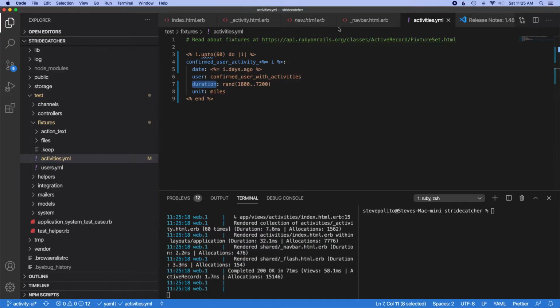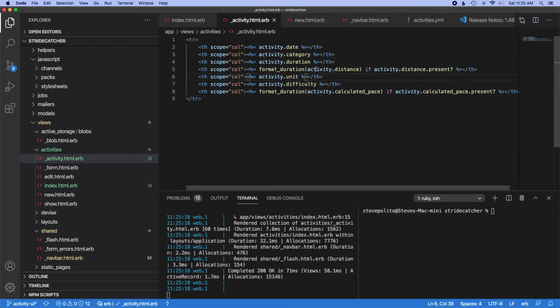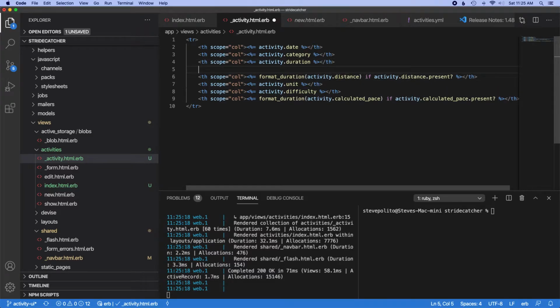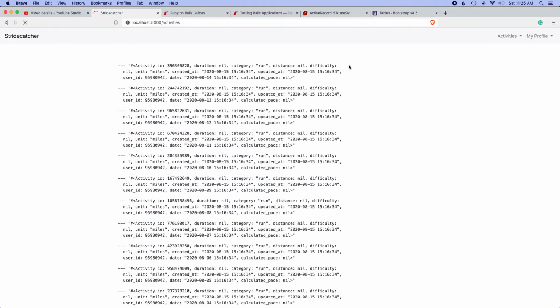Let's go into, and that's okay. I don't want to spend too much time poking around with this because I'm really just trying to get the layout set up. But I guess we could do, let's just debug this and see. Debug activity dot inspect. So it has an ID. That's weird. The duration is set to nil.